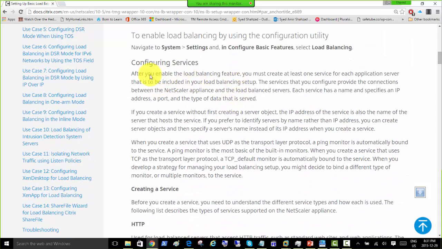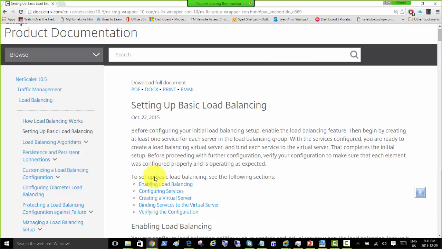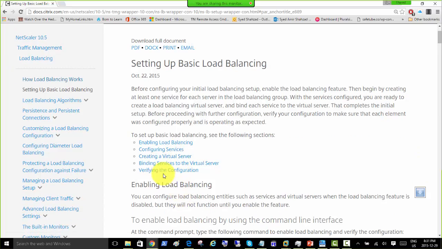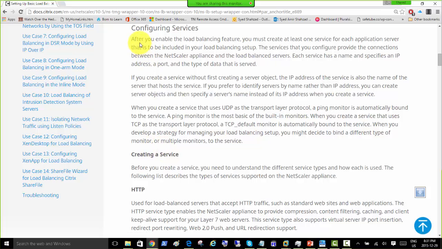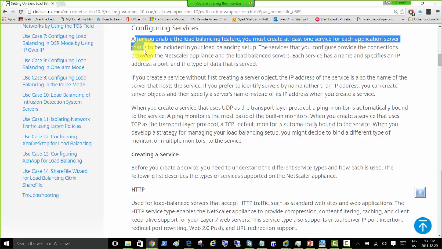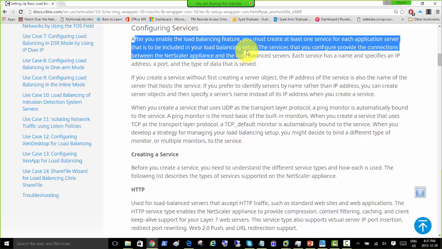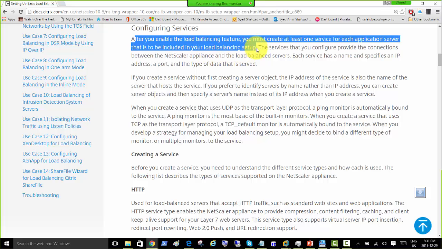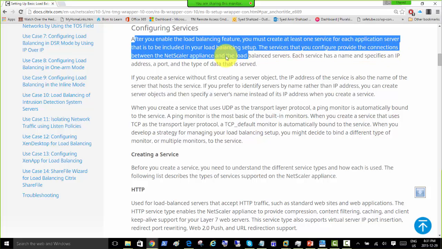So the first step was enabling load balancing. Second is configuring services. Third is creating a virtual server. Fourth is binding services to the virtual server and verifying the configuration. After you enable the load balancing feature, you must create at least one service for each application server that is to be included in your load balancing setup. In our case, we have two application servers, right? The services that you configure provide the connections between the NetScaler appliance and the load balanced server.